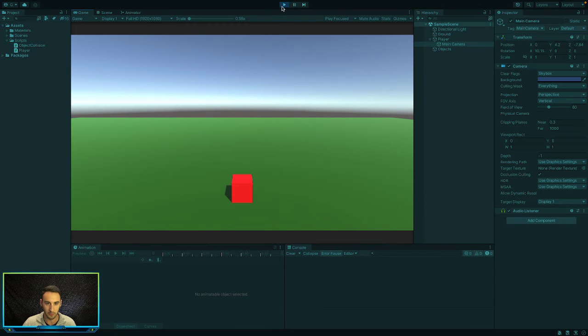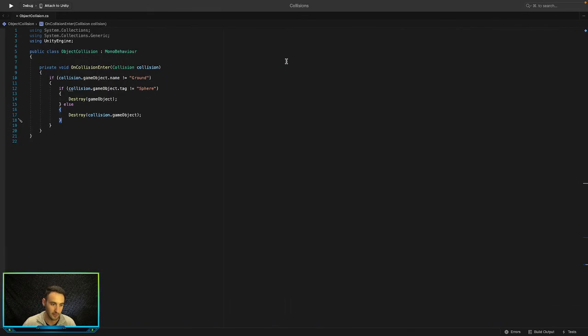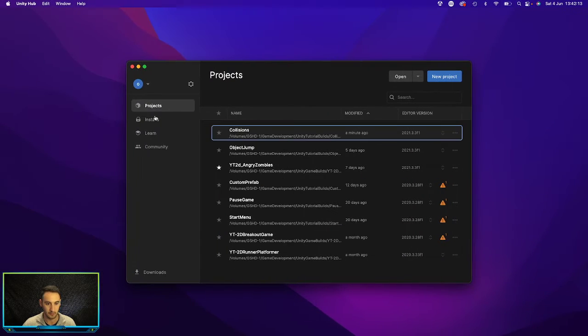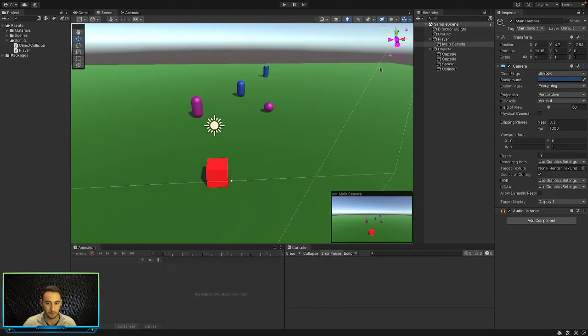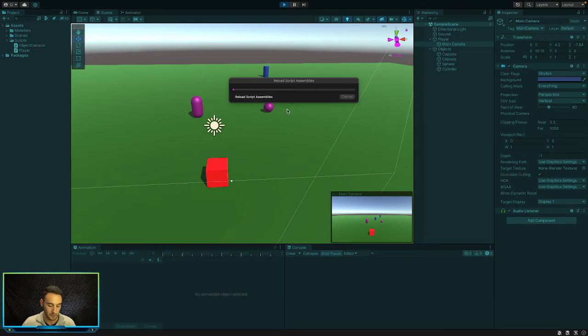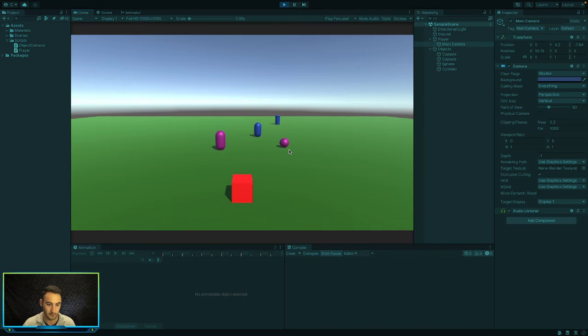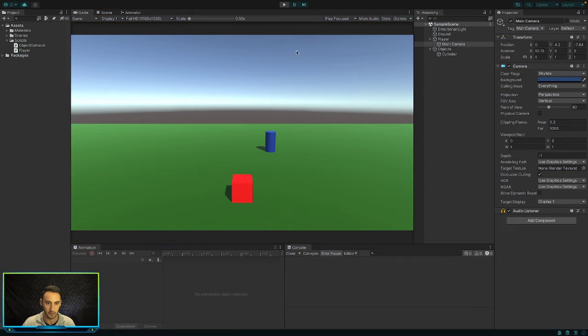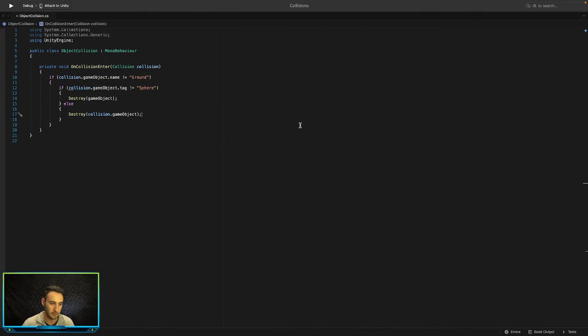Okay, so that clearly didn't work. So let's go ahead and see why that's not working. Is not equal else destroy collision.GameObject. Did I save that? Maybe I didn't save it. Let's go and see. So if we play this, let us go and collide with our sphere. Okay, that's working fine. I don't know why, but anyway.